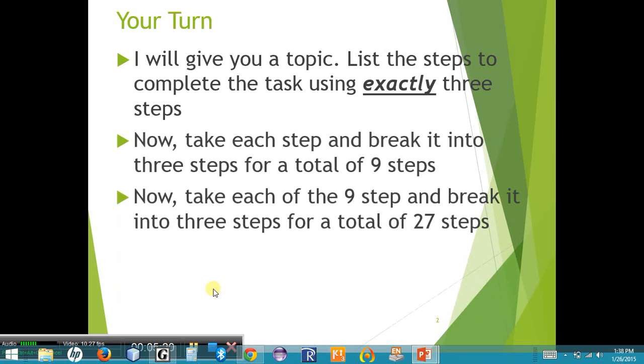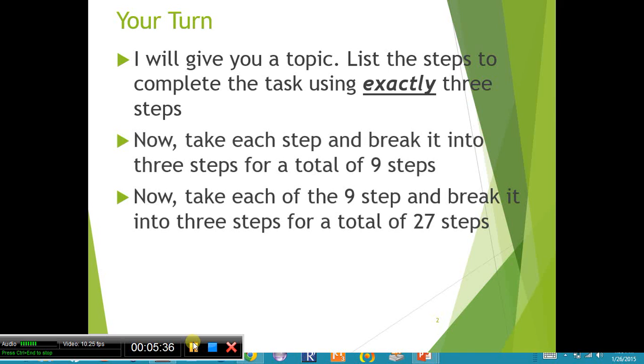Now I'm going to have you take each of those 9 steps and break it into 3 steps. So you'll have a total of 27 steps. You can pause the recording here in order to be able to do that. So you should have 27 steps.